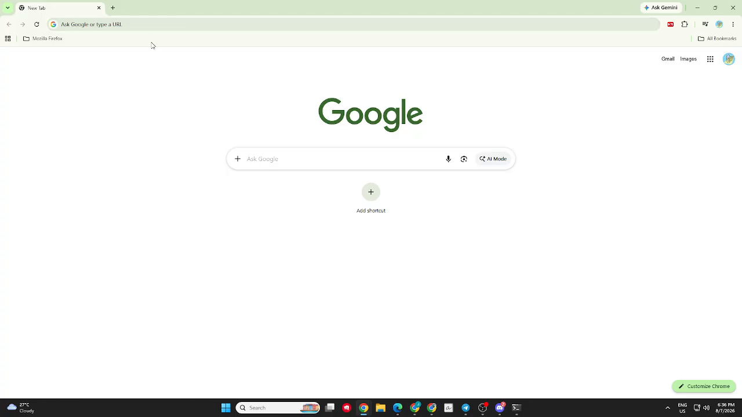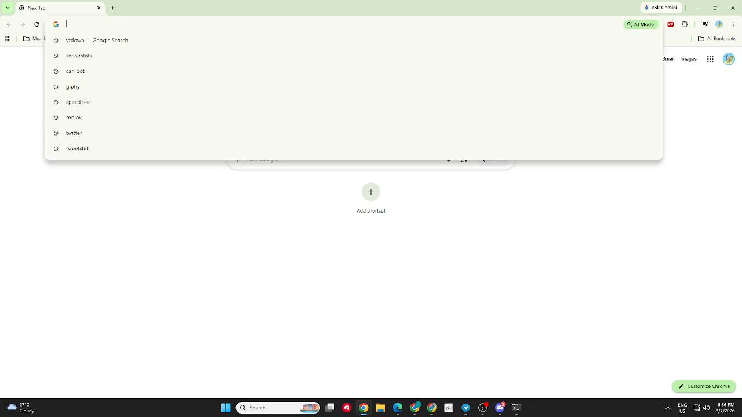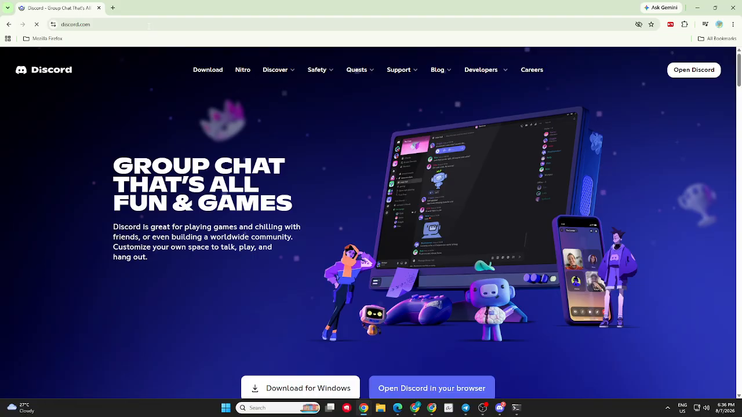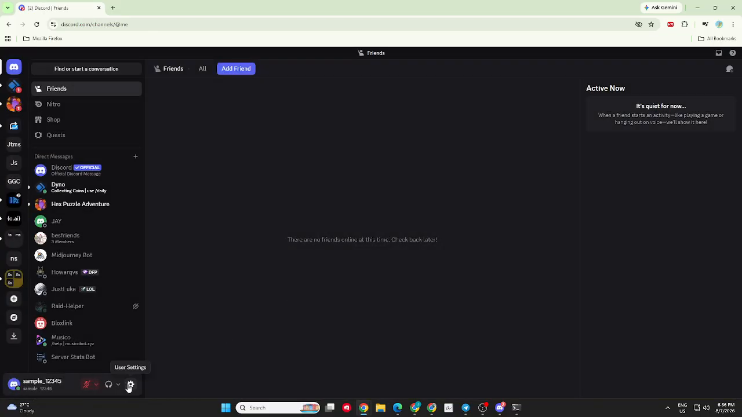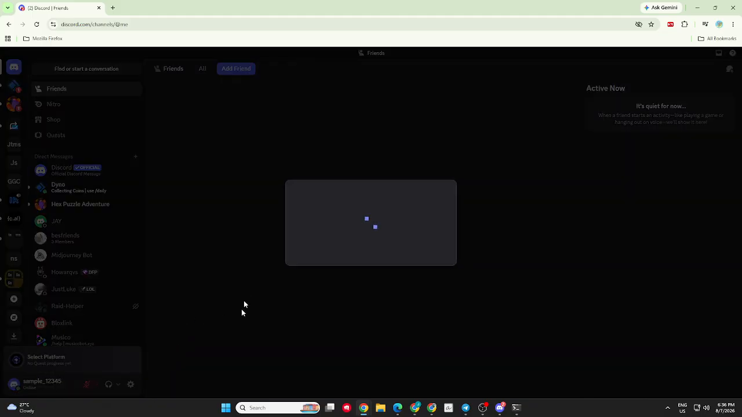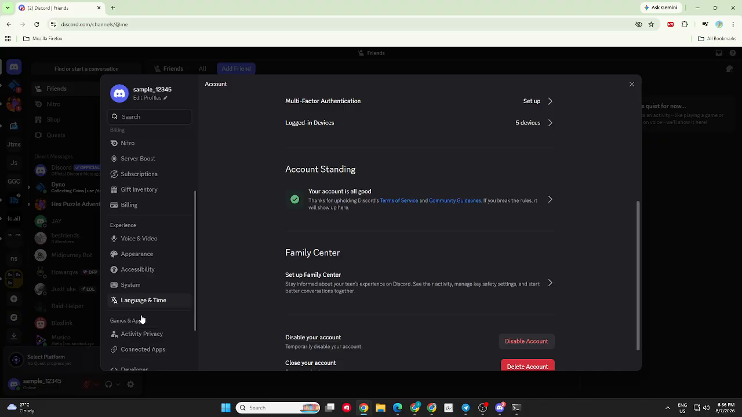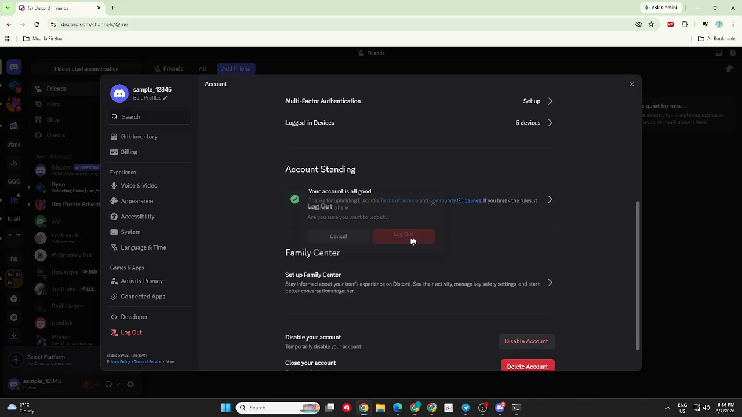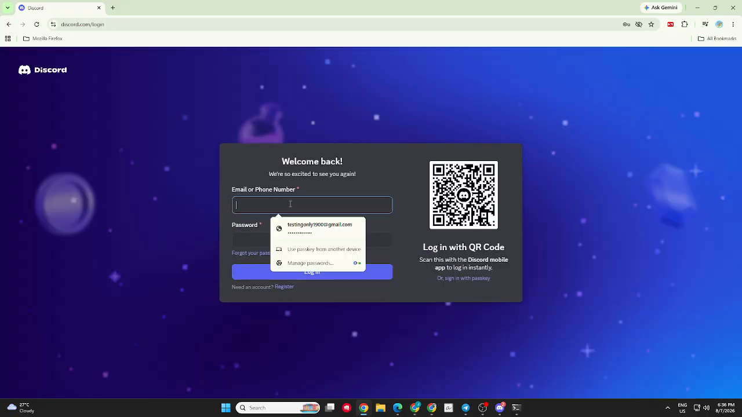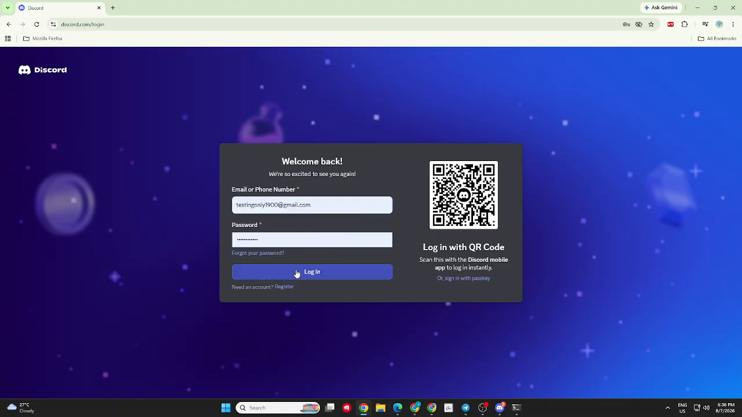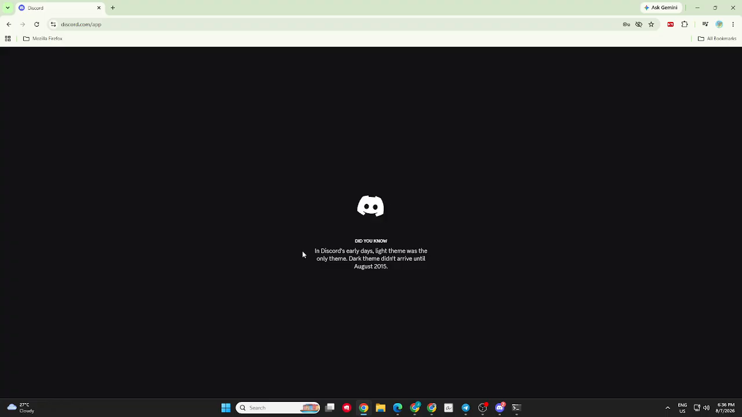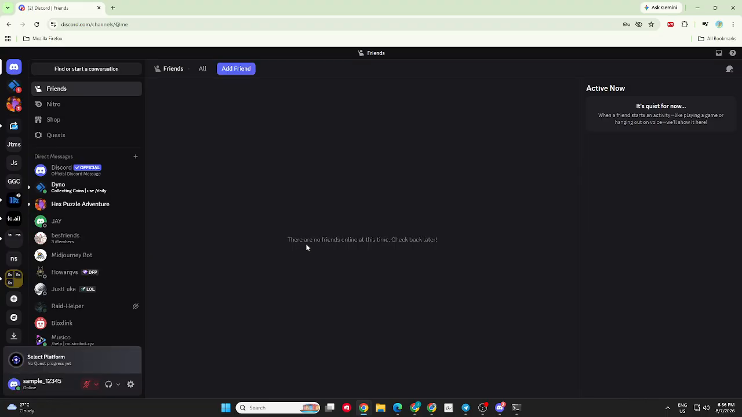The first thing you should try is signing out of your Discord account and then signing back in. Open Discord and click the gear icon near your profile to access user settings. Scroll down until you find the logout option and sign out of your account. Once you've been logged out, return to the Discord sign-in screen and carefully enter your account credentials before selecting Login. Double-check that everything is entered correctly, then see if the invalid token error has disappeared.